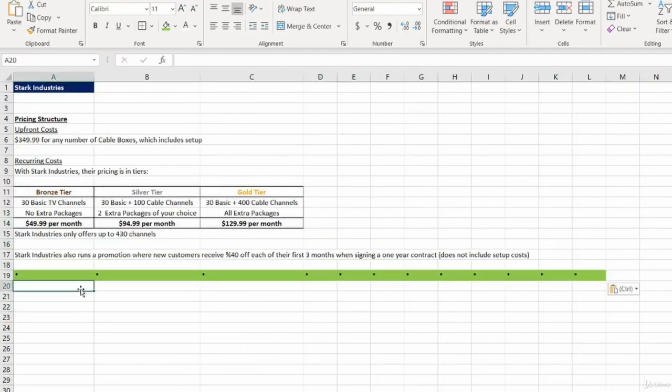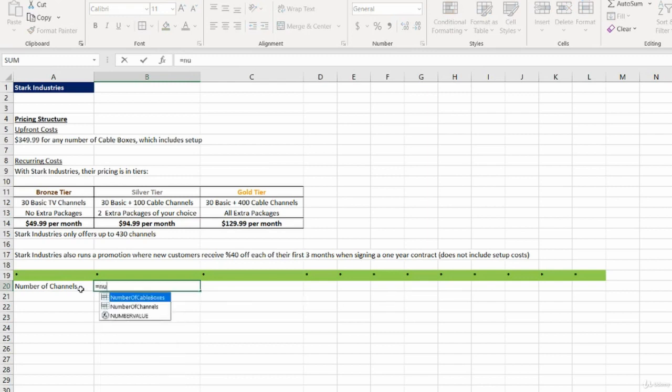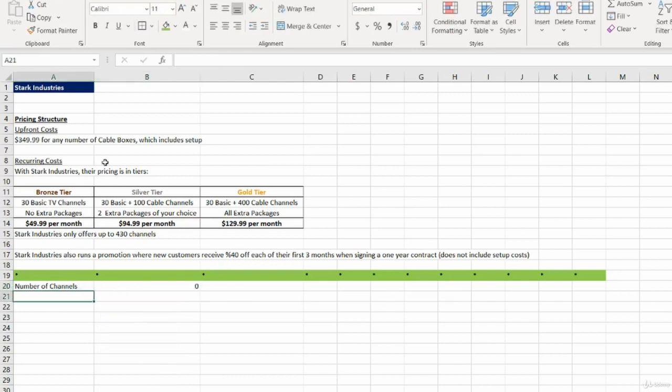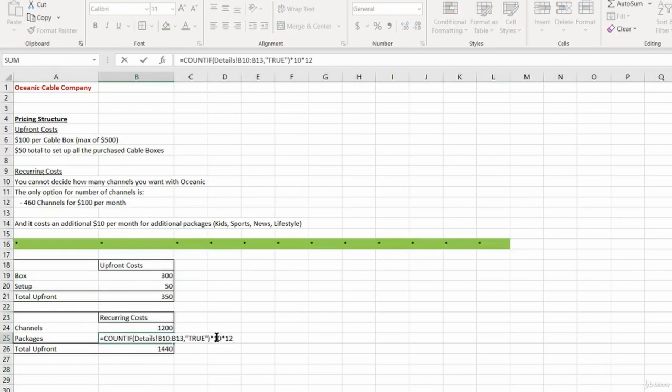All right. Now I'm just going to reference the number of channels, the number of packages right here. Hopefully it'll make it easy. Number of channels. And you see with this one, it actually doesn't have specific packages that cost more than others. It's just you pay per package. So it doesn't really matter. We can just count the number of packages. So I'm going to go number of packages. And I'm going to go over here and I'm just going to copy this entire formula right here.